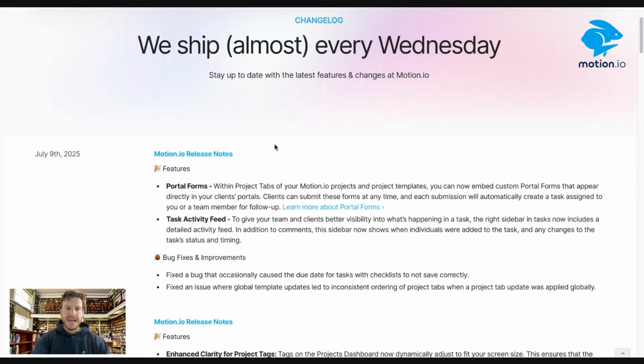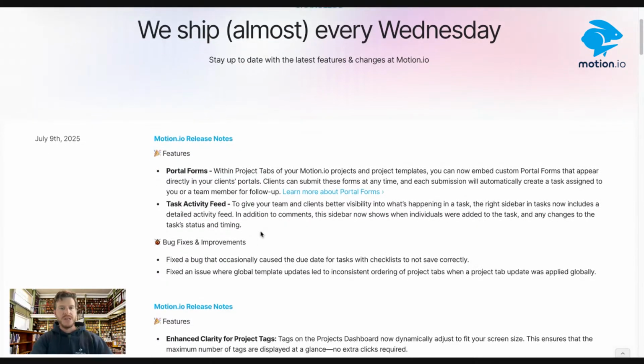We've also made a big improvement to the task activity feed in Motion.io. And this is one of those things that if you're reading this, maybe it seems like a less impactful or even boring update. Oh, cool, Motion.io improved the task activity feed. But once I show you this, especially if you're someone who has used Motion.io before, I think you're going to find this to be super, super helpful, especially if you have tasks that are pretty involved.